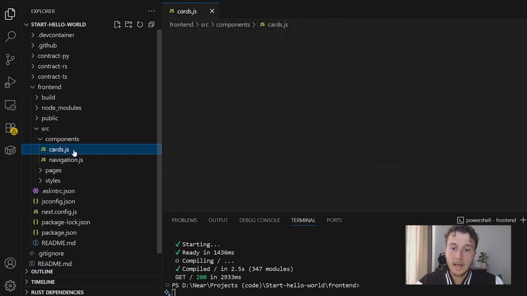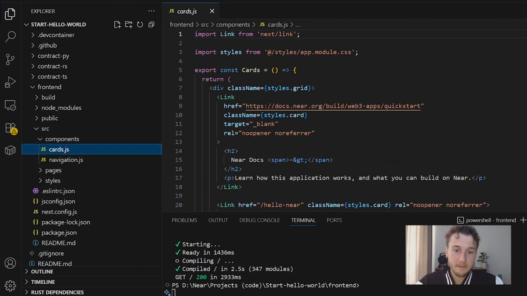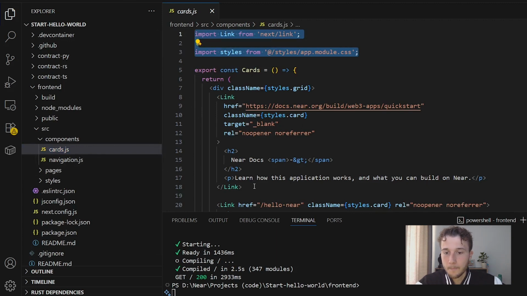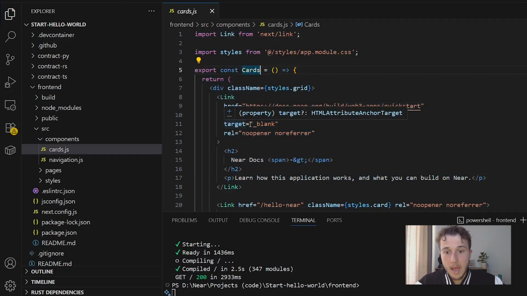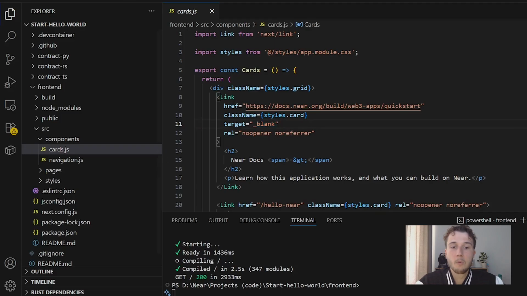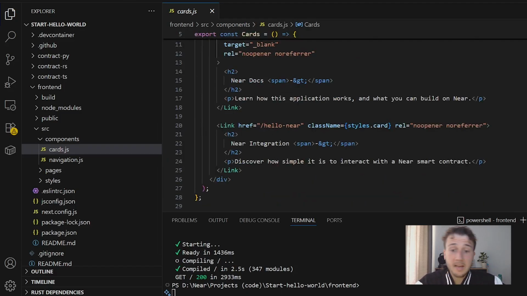Now let's look at our cards component. This creates the main navigation element that guides users through our application. I'm importing the Next.js link and CSS modules for scoped styling. The first card links to NEAR official documentation. I'm using target blank to open it in a new tab, and the arrow span gives users a visual cue that this is an external link. The second card links to our smart contract demo page. Both cards use consistent styling but serve different purposes in guiding user flow.